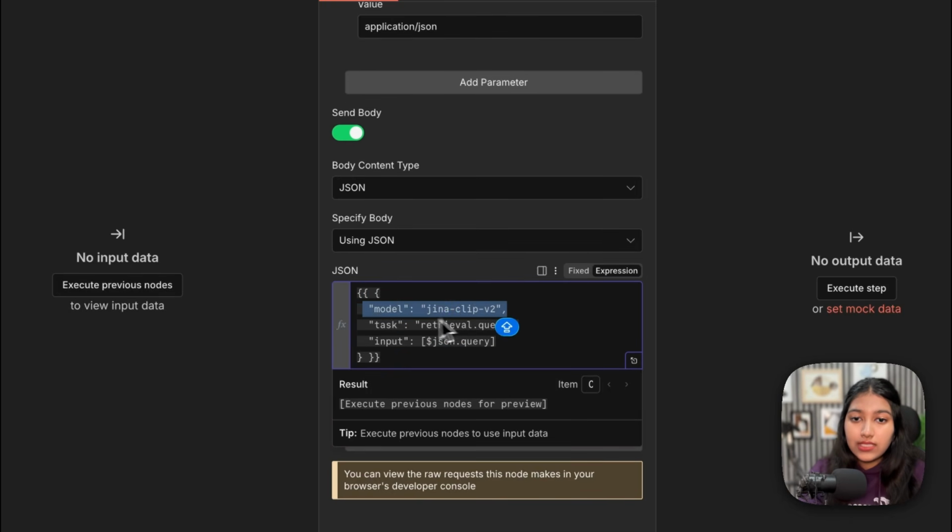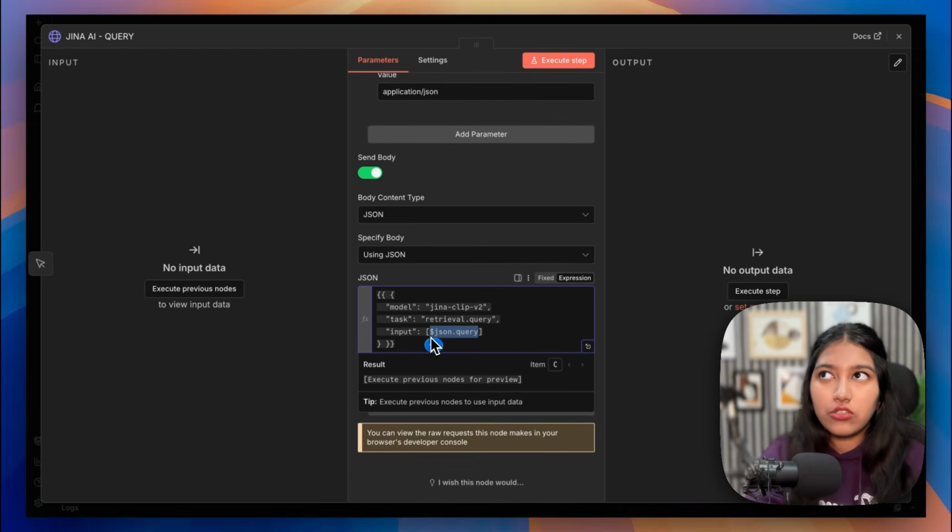So the model remains the same. The task this time is retrieval.query. And for the input, we have our query. Now this can be a text query or an image query. So just to give you an example, a text query is: find me 5 interior design examples for, let's say, a living room with dark gray vibes, for example.